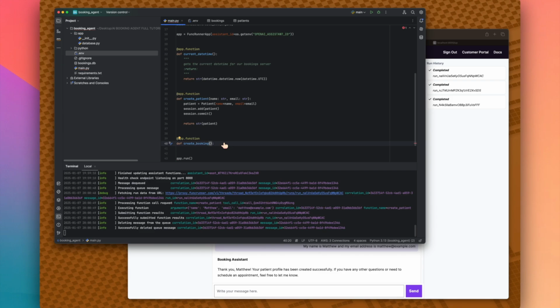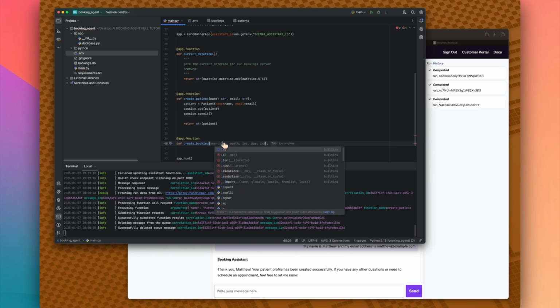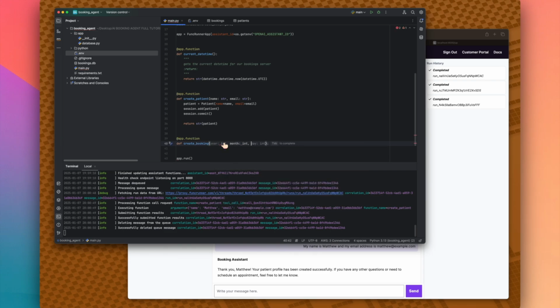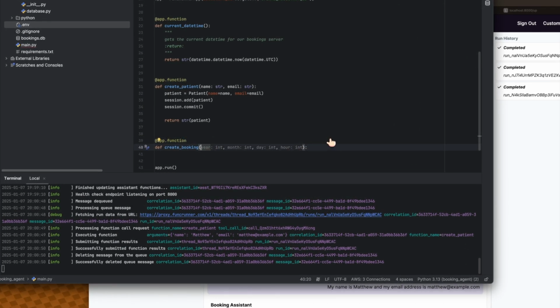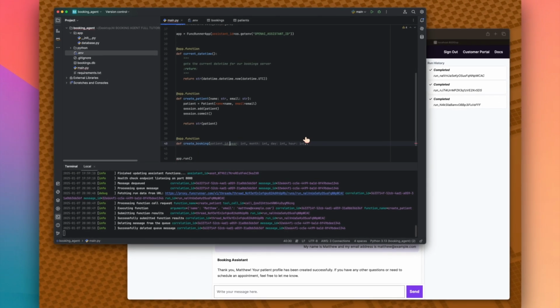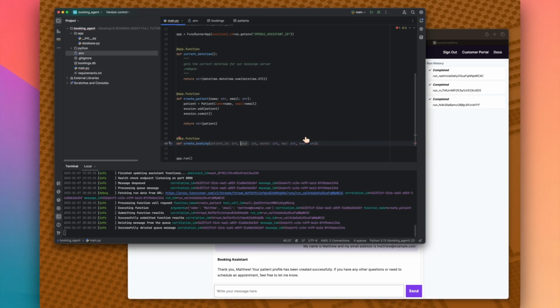So what we're going to do is say, okay, we want the year of the booking, we want the month of the booking, we want the day, and we want the hour. And for the purposes of our business, we're just going to assume that appointments are on the hour, every hour, and that appointments typically last an hour, right? So we also are going to need a patient ID, right? And that's going to be an int as well.